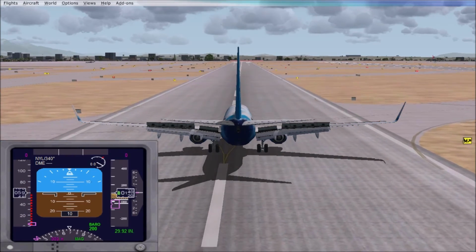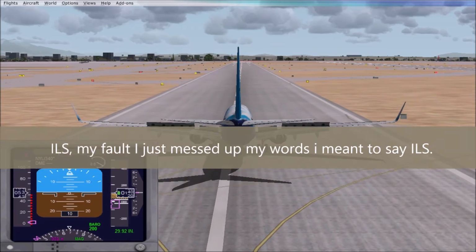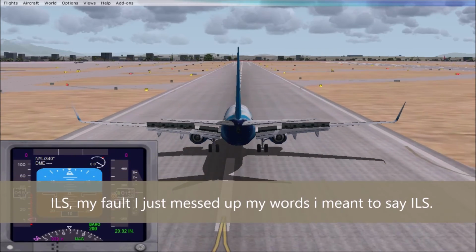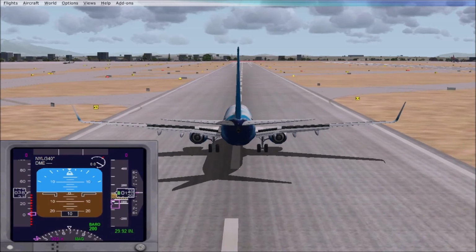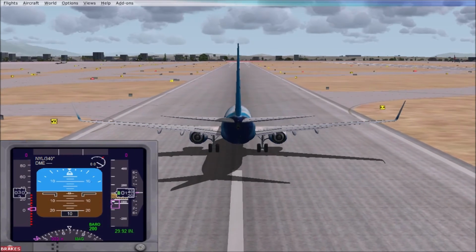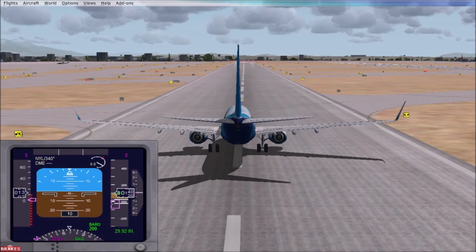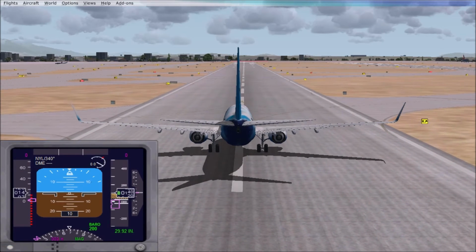So that is, again, not IFR. So if you want to learn how to do an IFR approach, you can do that by watching another video, or maybe in the future I'll make a video on that. That is just how to practice manual landings in FSX.